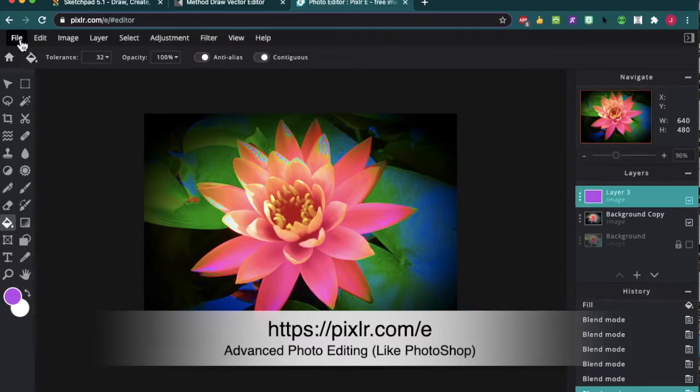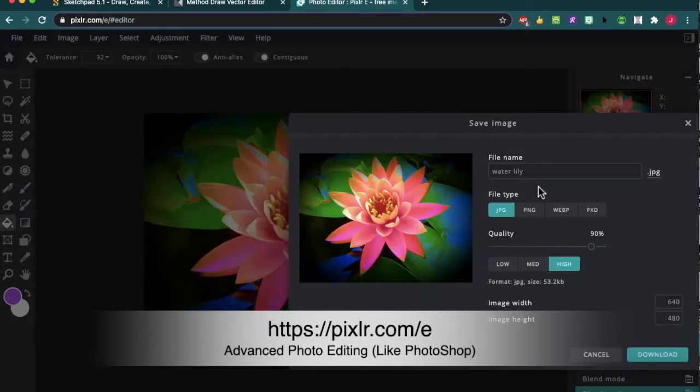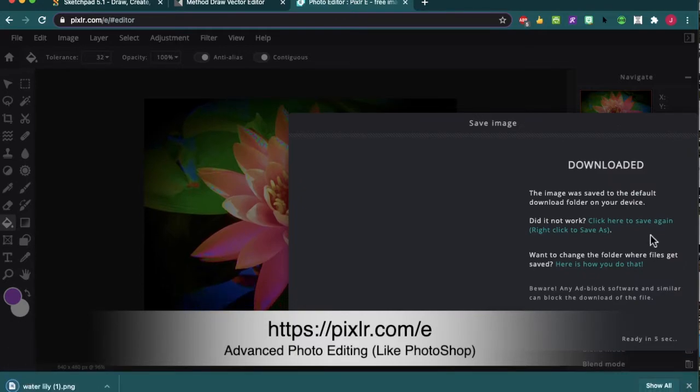Now if you're a photo purist, maybe you don't want to do all those funky things to your photo. That's fine if you just want to adjust the lighting and make it look better. Make sure you save it as a PNG, download it, and that's it.